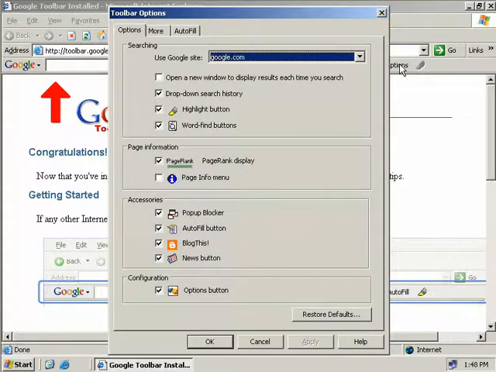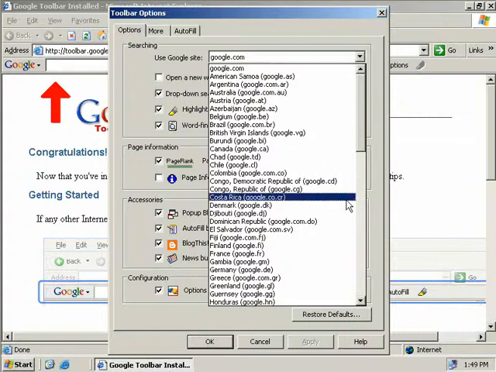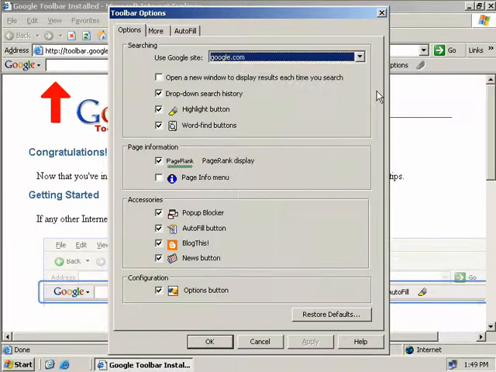And here you can see we have a great deal of these boxes already selected by default. These boxes just simply relate to whether we see the option on the toolbar that you saw a moment ago. Now at the top here you can see we can change the default search engine from google.com to a different country-based Google site if we like. We could also choose to open a new Internet Explorer window every time that we perform a search.